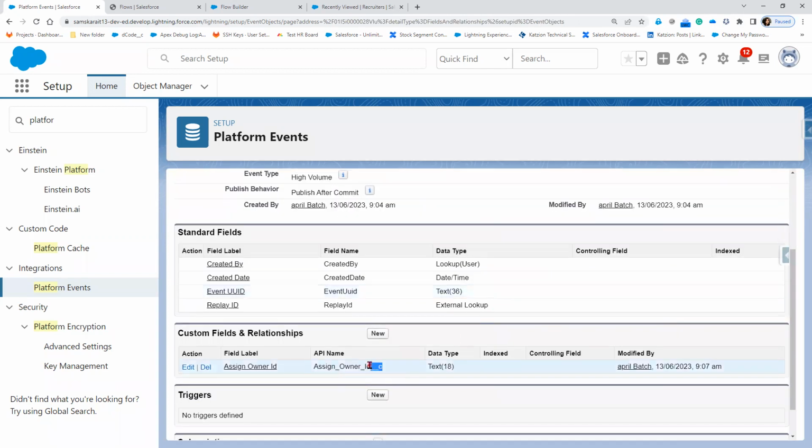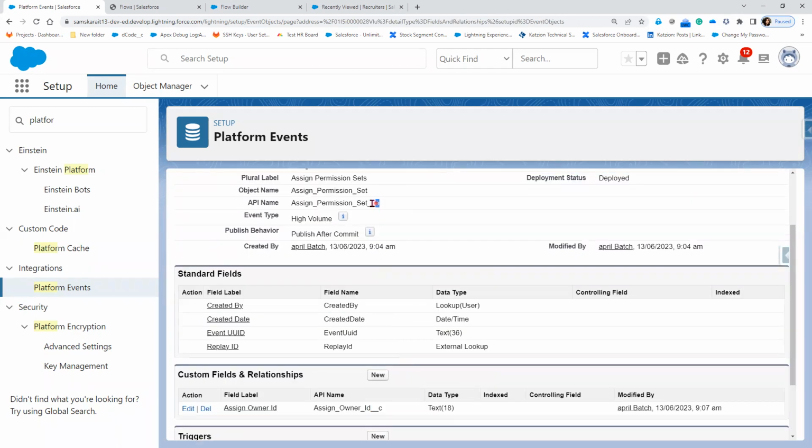Field API names end with __c. It is similar to the object, only the API name is different. The object API name is different. The field API name is common, __c. Only the object name says __e. Wherever you see __e, it's a platform event object name.